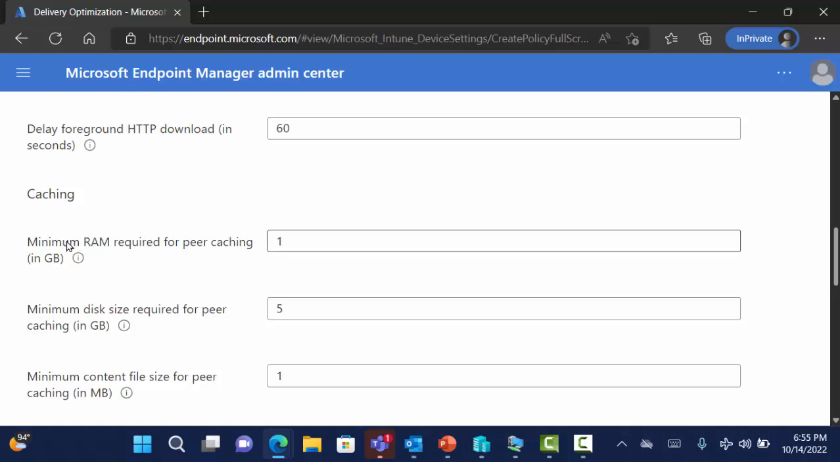So for example, here I said minimum RAM required for peer caching. I have my VMs all set to 2 gigabytes of RAM each, right? And so I wanted to say 1 gig of RAM each. Well, I didn't read this thing fully. I'm so used to seeing megabytes in there. I put 1024. Well, of course they're not going to participate. They don't have 1024 gigabytes of RAM. They have 2048 megabytes. And so I changed this down to 1. All of a sudden, hey, things came alive, right?